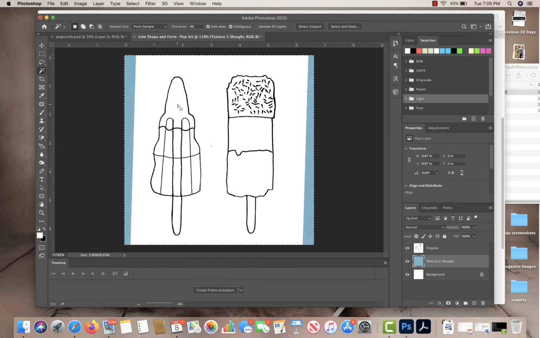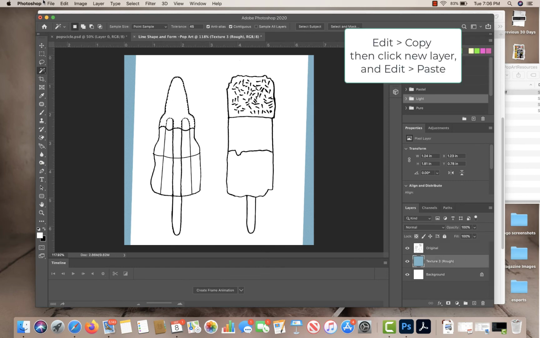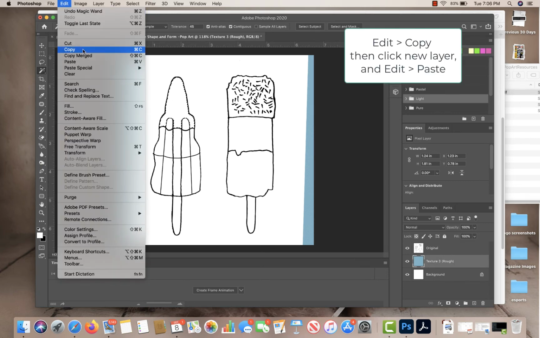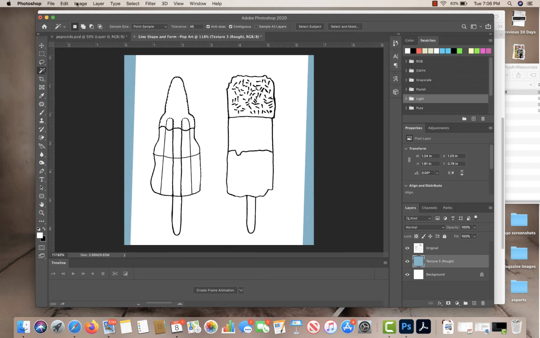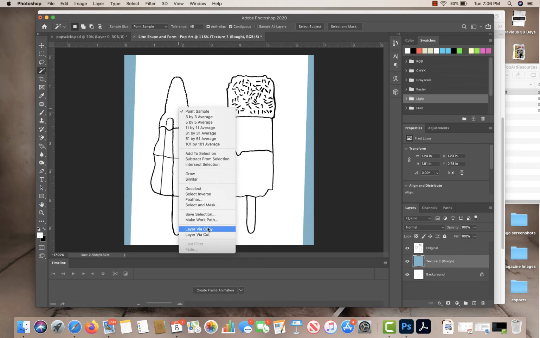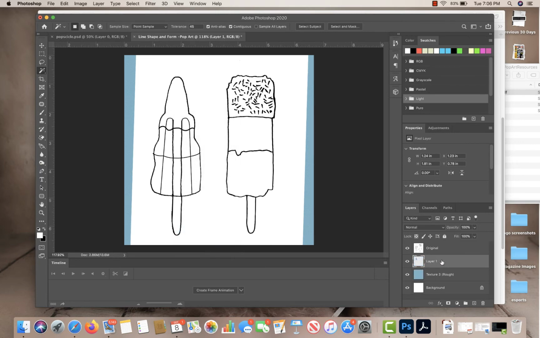So I'm going to click in this first one. Make sure I'm on my original layer. I'm going to click, and I get everything on the original layer. And what I'm going to do with that shape is click on my texture layer now with it still selected, and say Edit, Copy, or you could right click, Layer via Copy, and it creates a new layer.